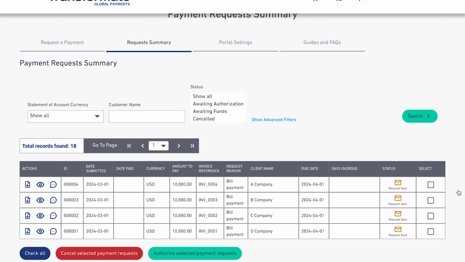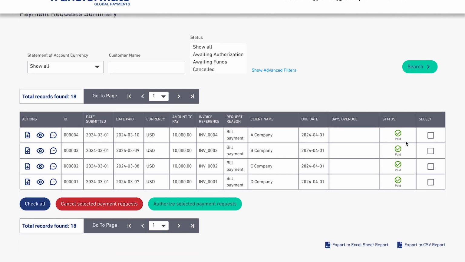Once the clients have paid via the portal linked in these emails and the funds are cleared, the statuses on your request summary page will then update to paid. If TransferMate does not receive these funds within 2 business days of the booking, the payment will be cancelled.